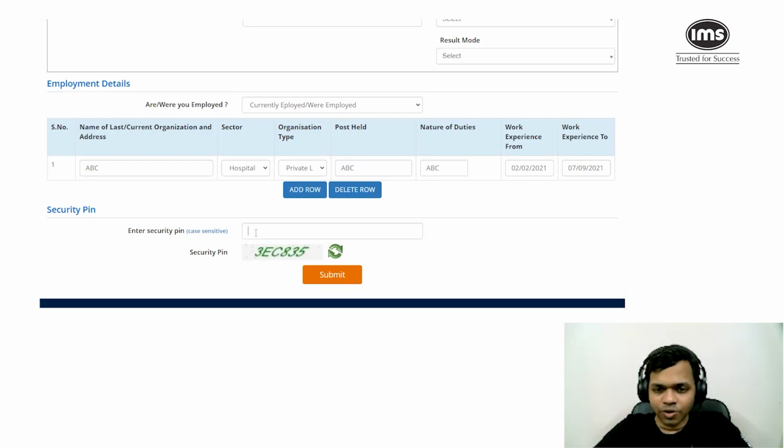Then you have to enter the security pin. So once you have filled all these details, you complete this process and then click on submit. And then you're ready to move to the next part, which is document upload. So let me complete this section and I will show you what options you get in the document upload part.